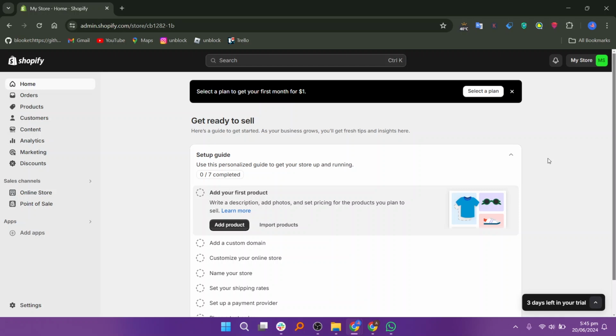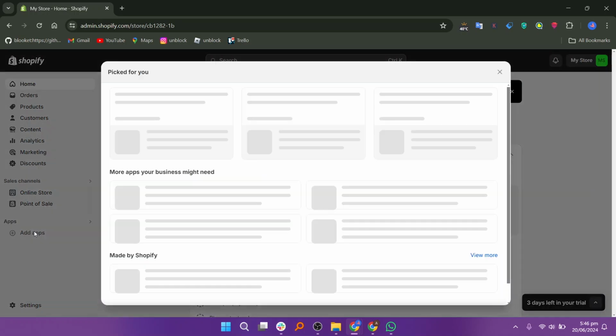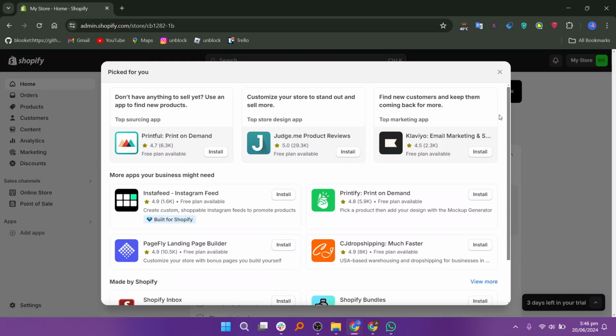In the Shopify dashboard, look for the apps option on the left-hand side menu. The app section is where you can manage all the applications that you have installed in your Shopify store. In the app section, you will see a button that says Add Apps. Click on this button to start adding new applications to your store.